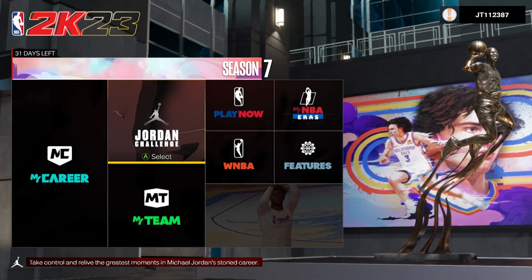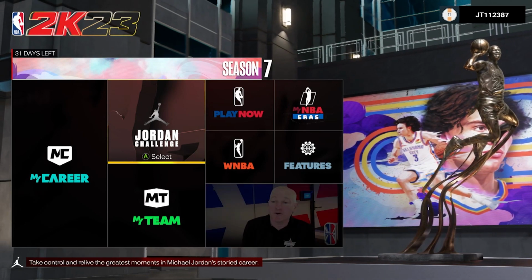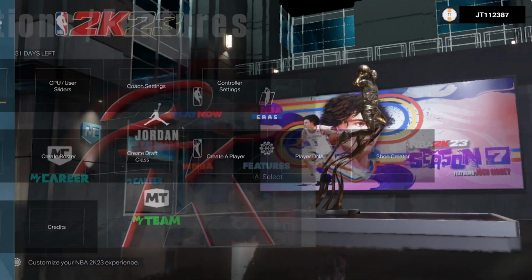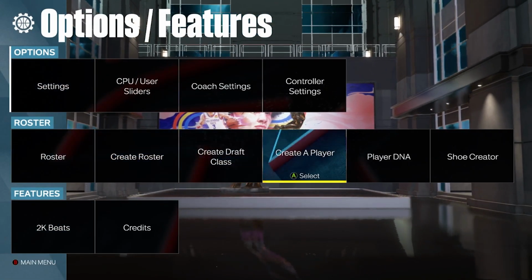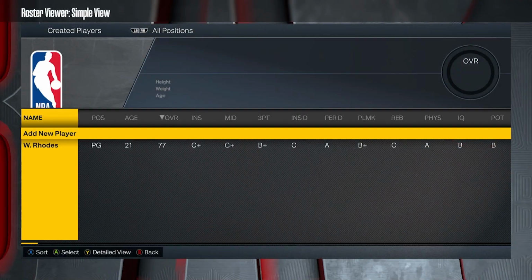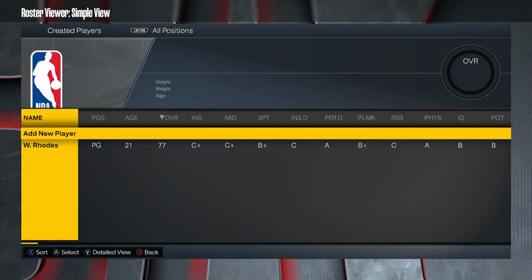So you're looking to play with a created player in any of your NBA. The first thing you want to be doing, obviously, is going into features, and you want to make sure that you have created a player. We should have the full ins and outs of this. Obviously, you can go WNBA or normal NBA.